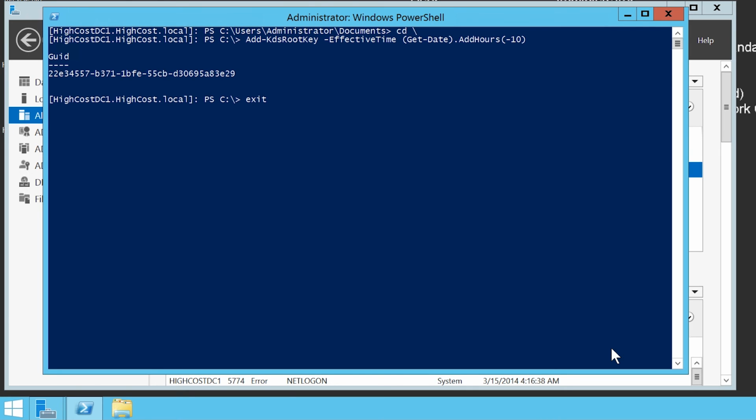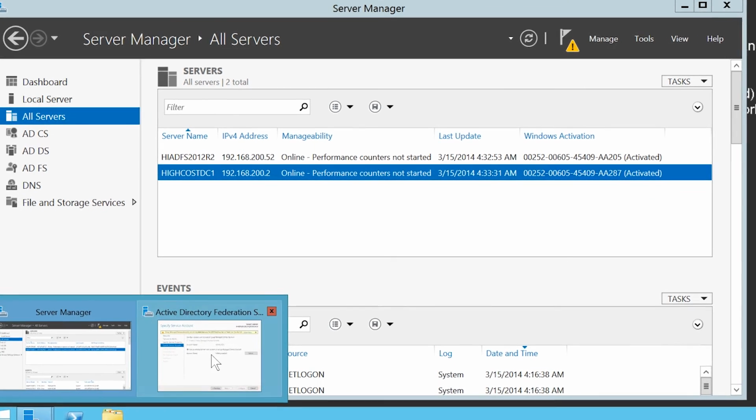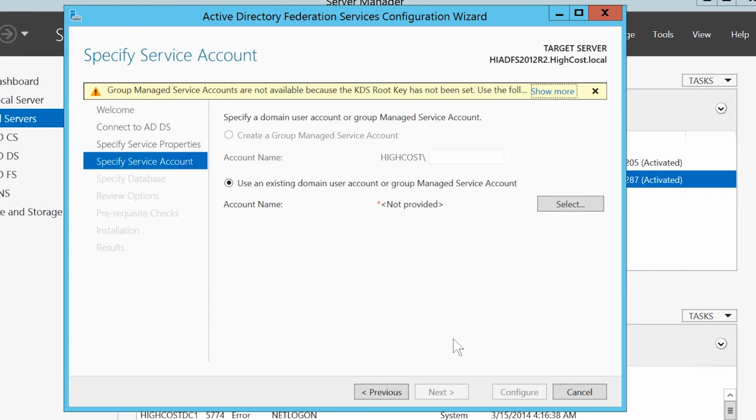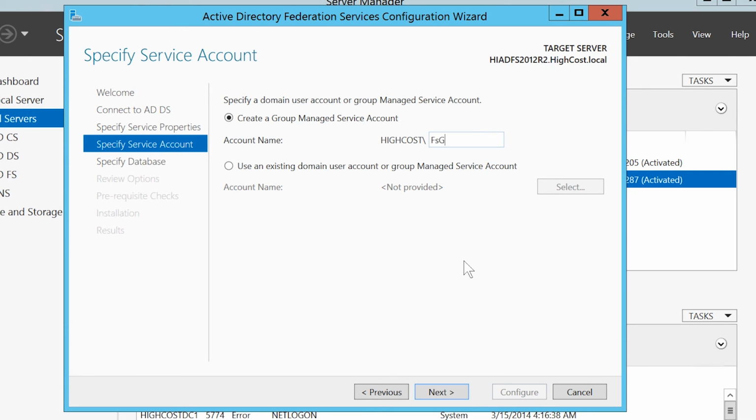Once the command is completed, I will now exit out of PowerShell and go back to the Post Configuration Wizard for Active Directory Federation Services. The PowerShell command has been run, but I need to press back and press Next again to refresh the wizard. Notice that I can now select the option Create a Group Managed Service Account and enter in a service account name and, once entered, move on to the next screen.